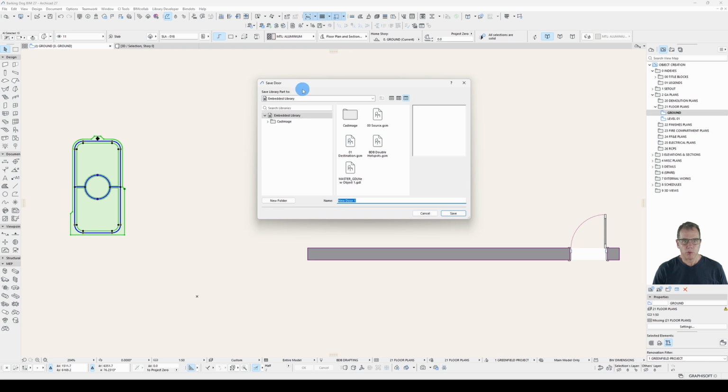Now I'll just save it to my embedded library. You should save it to an external location for data safety, and I'll just call it new door 1. Very inventive. Click on save.